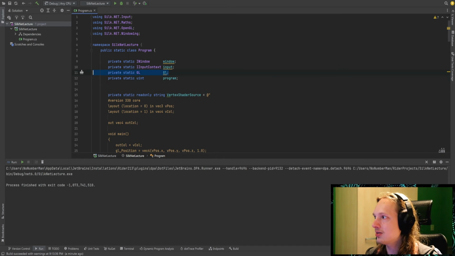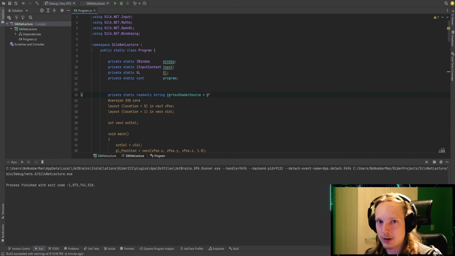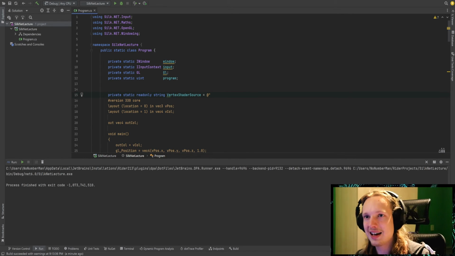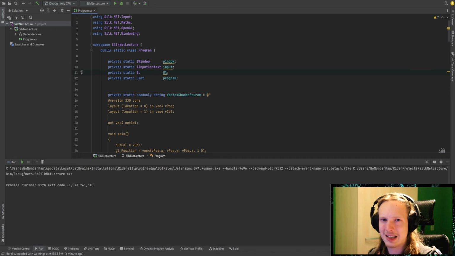Same thing with GL. GL is always available as some sort of static class. You can use it whenever OpenGL isn't even created yet. That can be a bit of a problem sometimes if you're not really paying too much attention to it. Then you might get some really weird errors, and then it is very hard to find out what exactly went wrong.